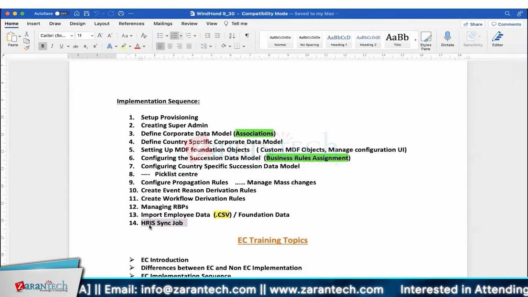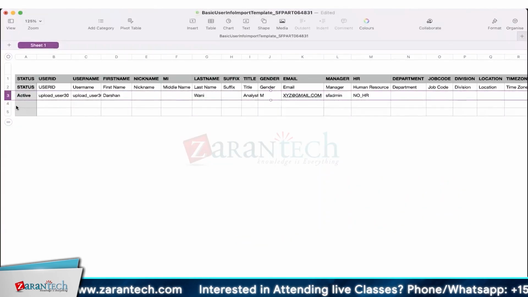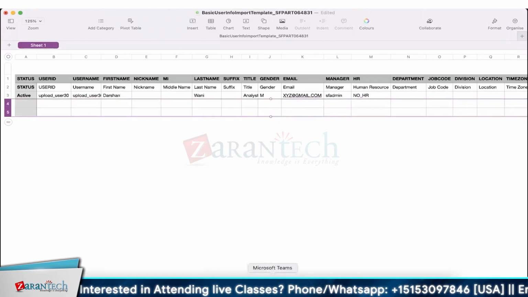For every new employee being hired in Employee Central, one line item will be created through this HRIS sync process into this basic import file. If 2 new employees join, 2 new entries will be added into this file automatically using that HRIS synchronization job. So it looks like this.